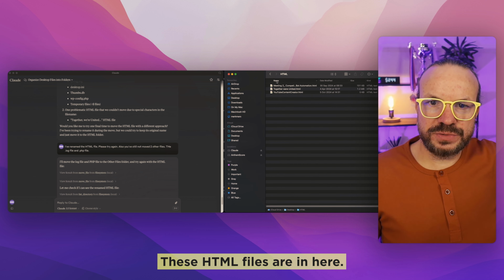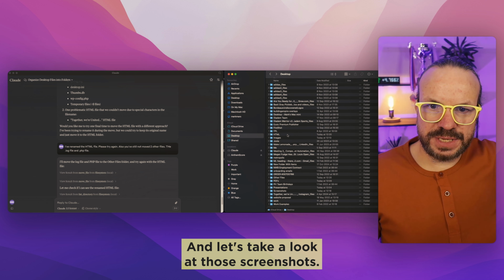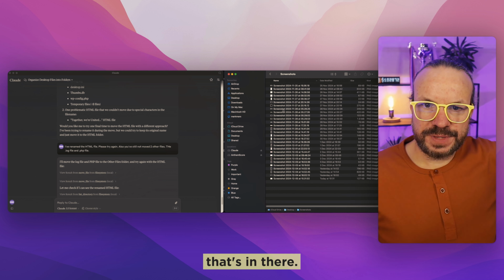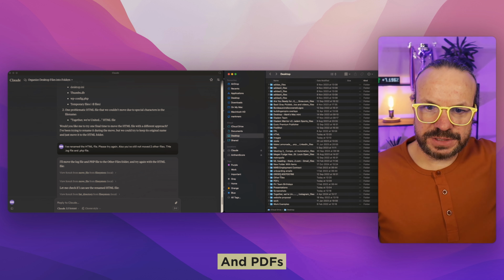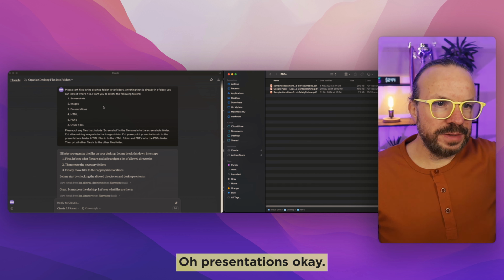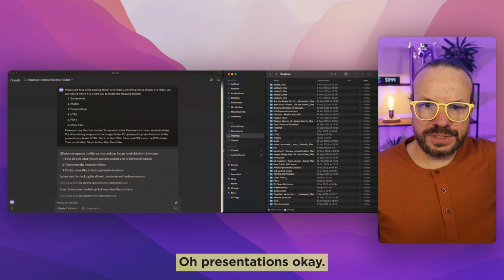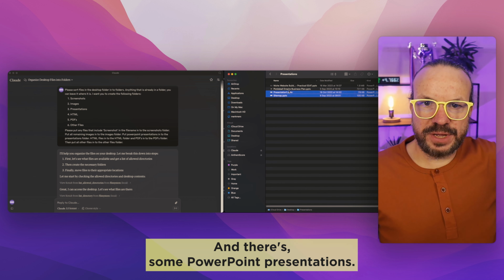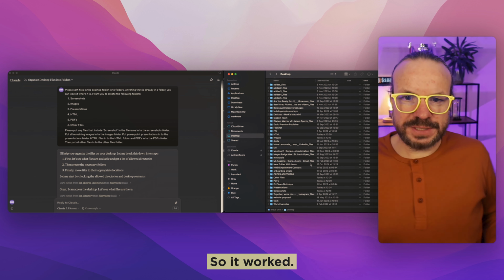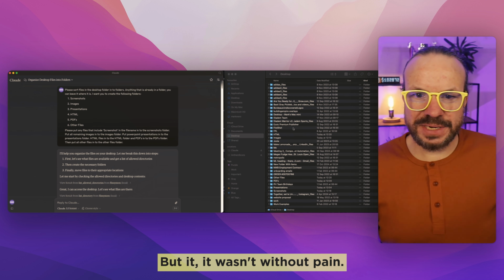The HTML files are in here. That worked. And let's take a look at those screenshots because there was a whole bunch of those in there. That's in there. And PDFs are in here. That was it, wasn't it? Oh, and presentations. Hopefully that's been moved okay as well. There you go. And there's some PowerPoint presentations. So it worked, but it wasn't without pain.